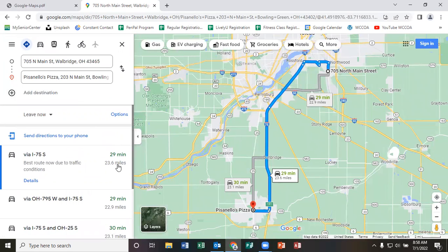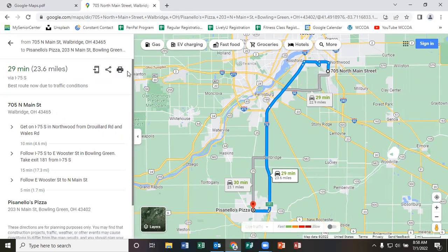If I choose this, let's say, yep, it's going to take me 29 minutes to get there. And I can either get these written instructions printed out, or I can get that automatically going on my GPS. So this is great. If you're traveling somewhere new and you want to look for a new restaurant, this is an option for you.